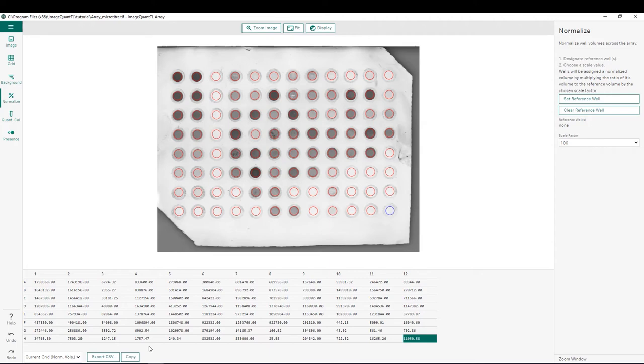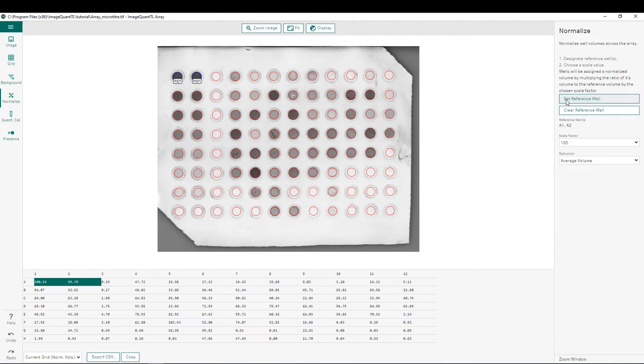To set your reference well or set of wells, you go ahead and create a box around them up here in our image. I'm going to go ahead and choose these two as they are duplicates, and we can use the average between them. Once you've chosen your wells, you can go ahead and select set reference well. And you can see our values are now normalized.